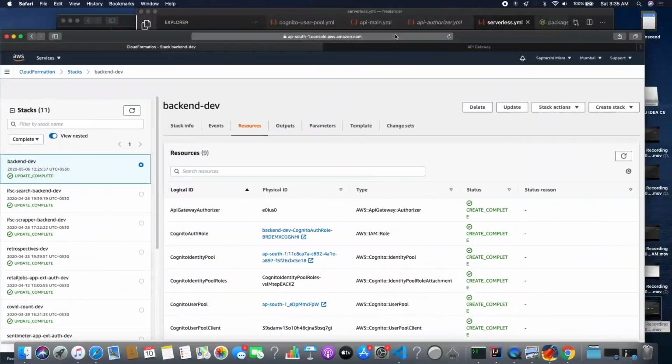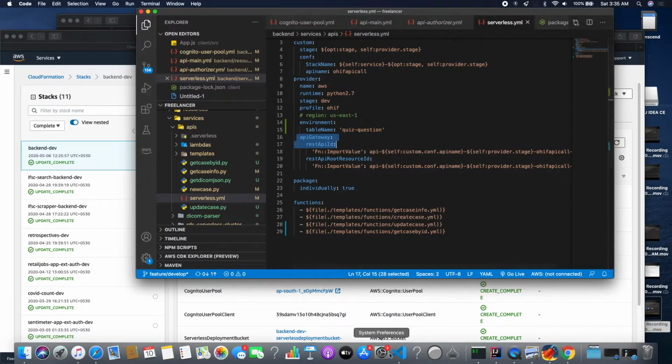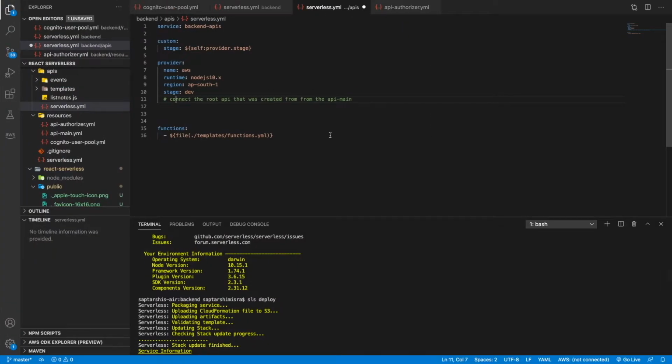Let me first maximize my window for having more space while I'm writing. So first I will write the serverless property called API gateway. An API gateway is going to have two child elements. One is the REST API ID, and after that, REST API root resource ID.